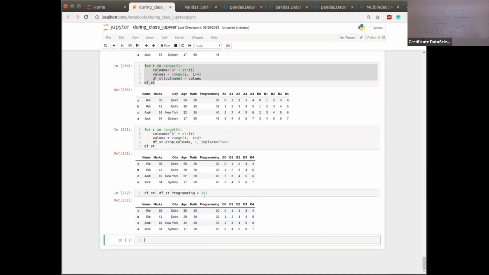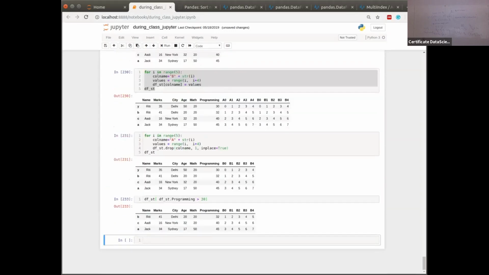Programming had to be more than 29. What about 30? That means I will eliminate the first. Gone, right? So you are able to filter actually. And it says only the ones that are in programming, and this is how you do it. What if you want an AND, right? Again, same logic, see? This you applied on a data frame.